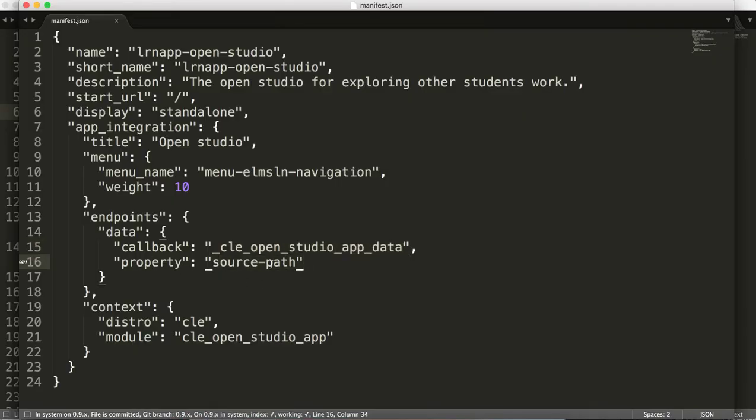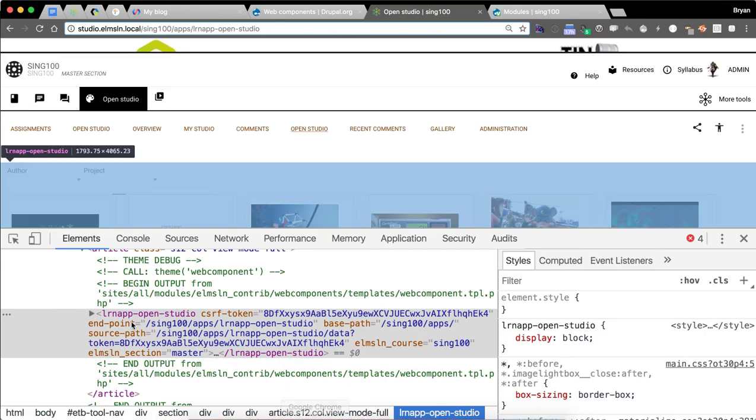So Drupal is going to put down a source path that points to the correct location for it to wire up data. So you see it's source path, Sig100 apps, LRN apps studio /data, which is where the data part comes in. Then it puts in the CSRF token. So it's automatically doing that stuff, which is pretty awesome. Now you get these secure pathways. You don't have to do anything to do it.